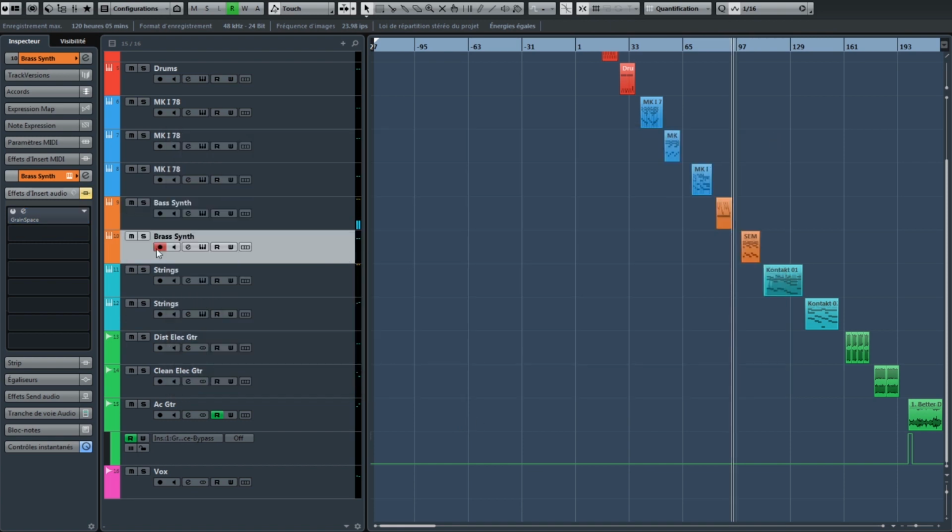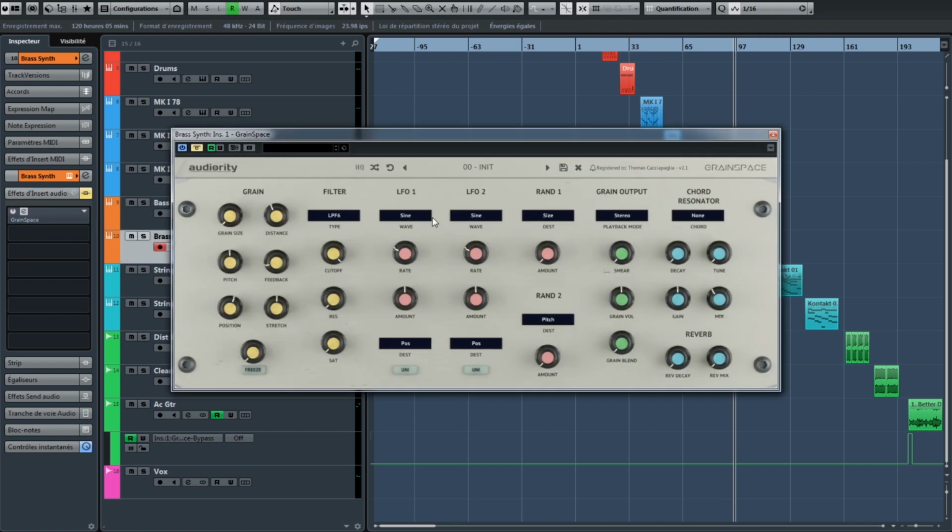In the next example, I've used a brass synth by Audiority again with the SEM, and you'll notice how much the stretch setting that I've automated here can actually change the sound.